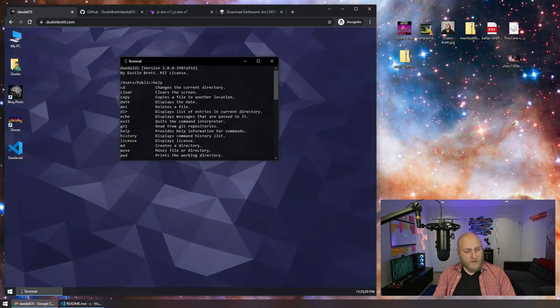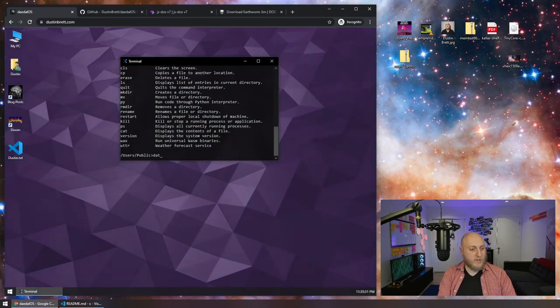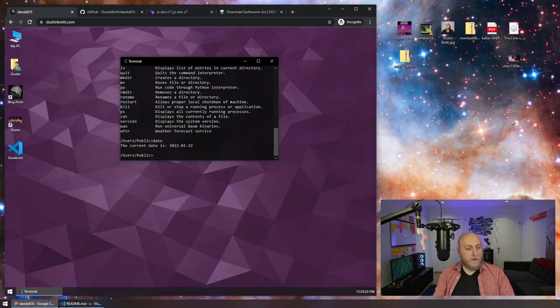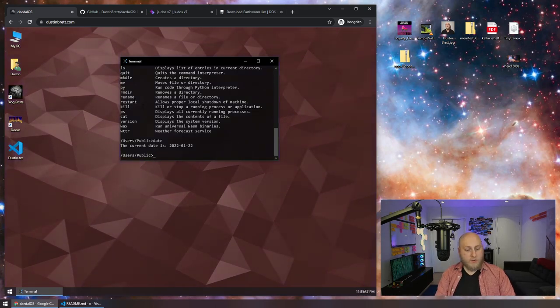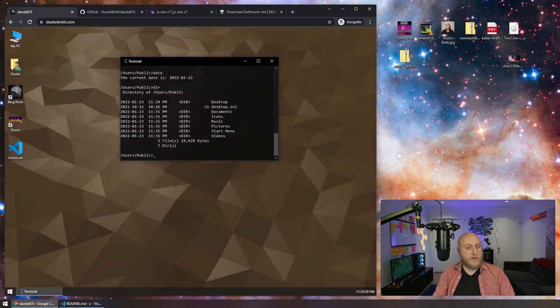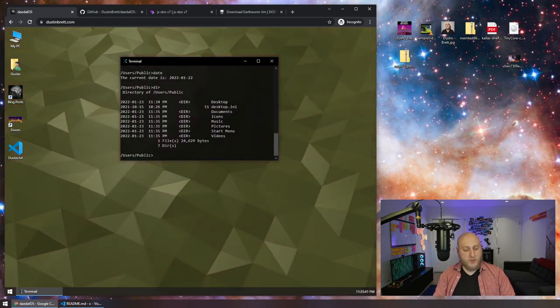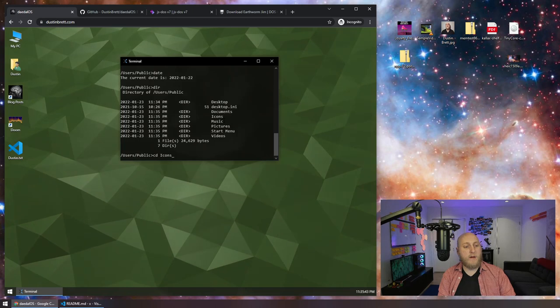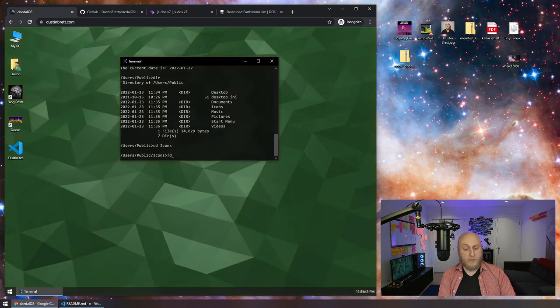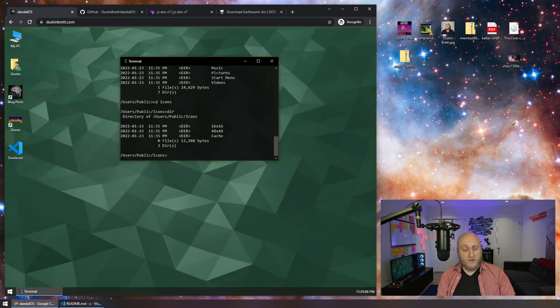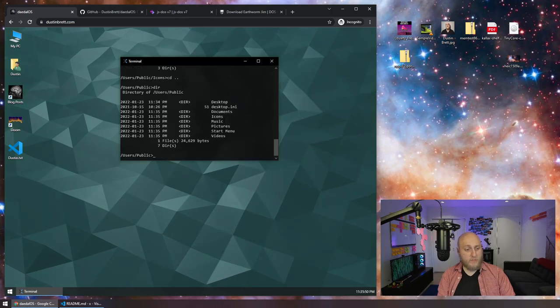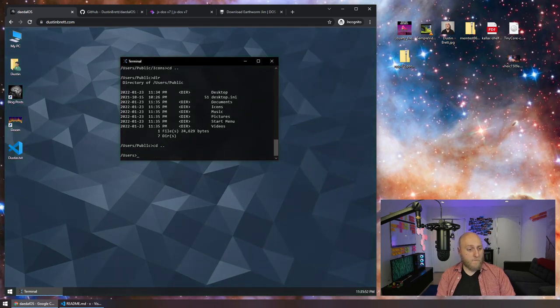What else do we have? We have clear, copy. We got date, which will list the date. We also have a history for the console, so you can go up and down. You can do autocomplete as well. So if you see in the directory here, we got the icons folder. I can do CD capital I and press tab. It'll actually guess the icons part for me. So that's another little touch that I was pretty proud to be able to get in there.